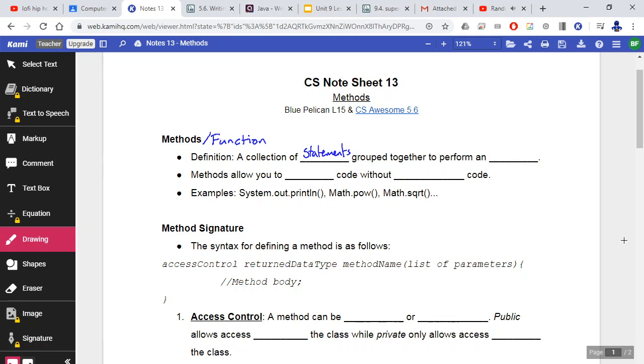You can also think of statements as being lines of code, if that suits your fancy. But a method is a collection of statements grouped together to perform an action. So maybe you have 5 lines put together that calculate the hypotenuse and find the perimeter of a right triangle. You could take all of those lines together and put them inside of a method and say this method calculates the perimeter of a right triangle, something like that. Methods allow you to reuse code without rewriting code. That's the big one for us here.